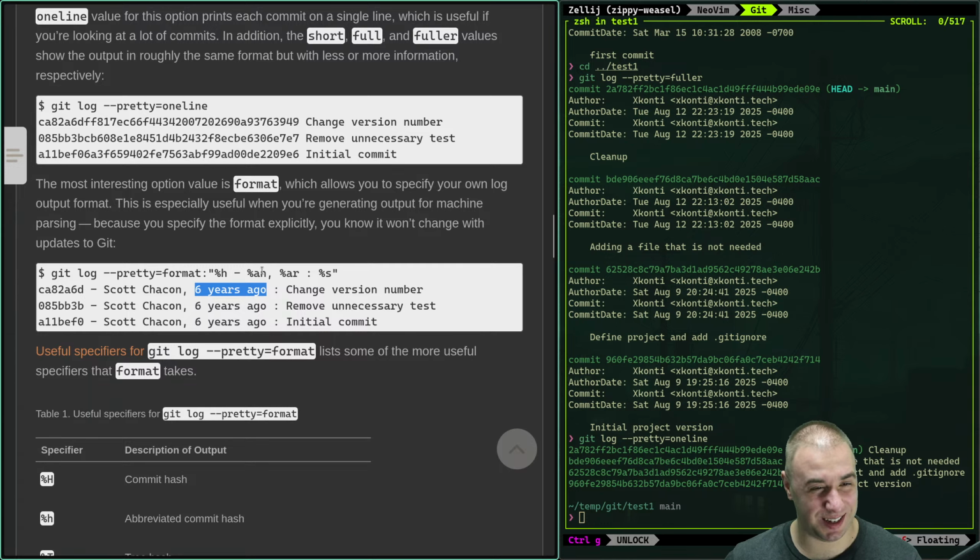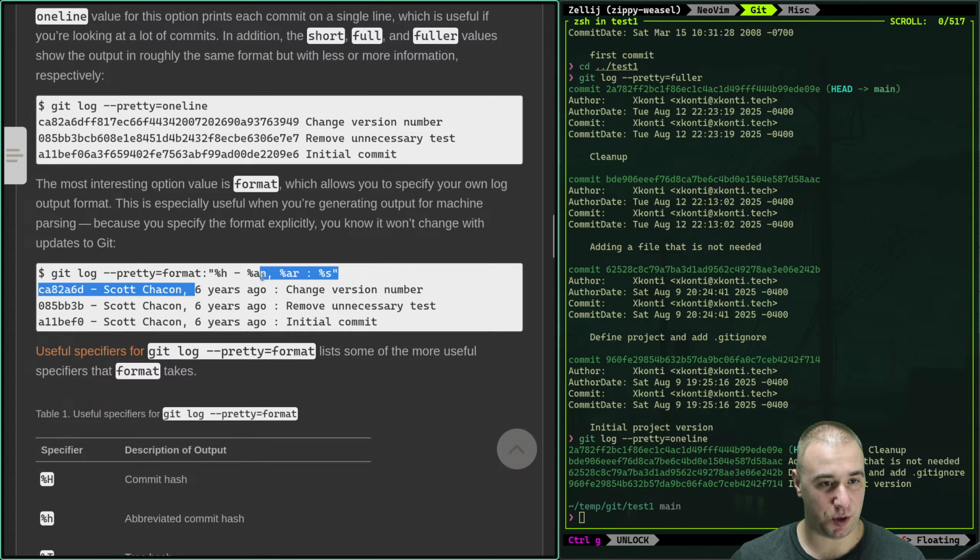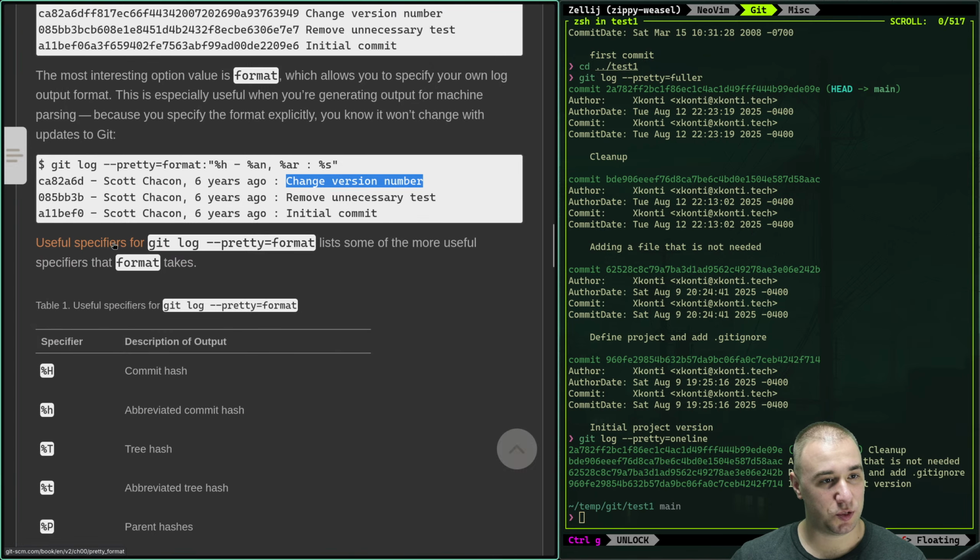Date, or when it was authored, probably, but R would be not absolute. It will be basically, what's the word for that? Just like file paths. So you have absolute paths and relative. So probably that's time relative, time of authoring. That's why it says years ago instead of specific date. And then S, which is, I guess, the message. Okay, very interesting. Useful specifiers for Git log pretty format lists some of the more useful ones.